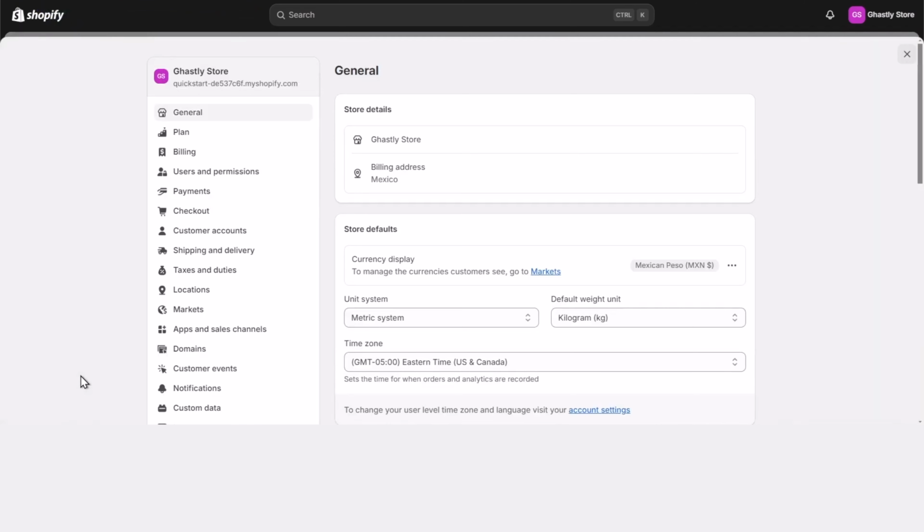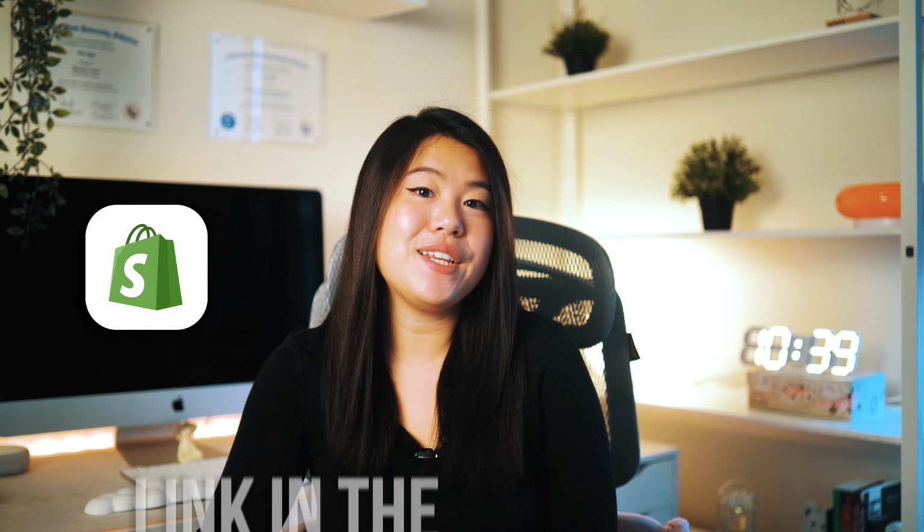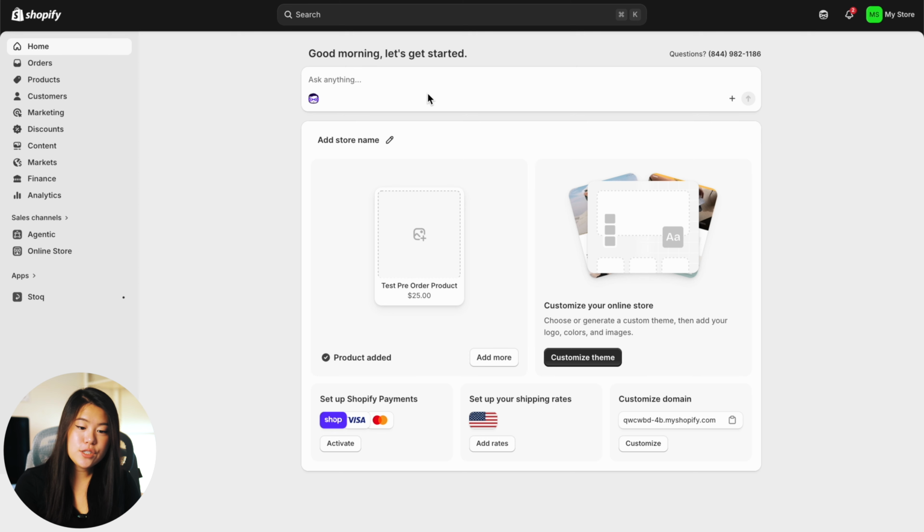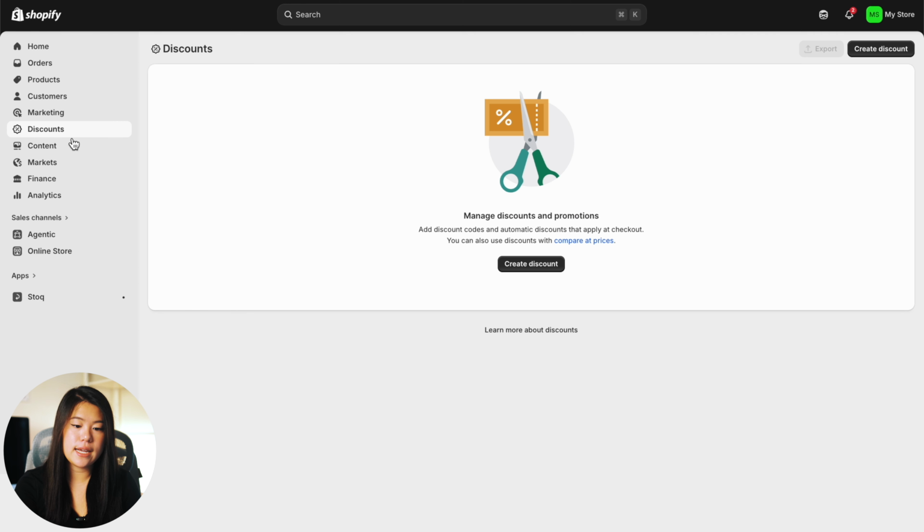To set this up, open your Shopify dashboard. And if you don't have a Shopify store yet, again, you can use our link below to get started. Once you are logged in, you are going to click on discounts on the left-hand side. This is where Shopify keeps both your discount codes and automatic discounts.